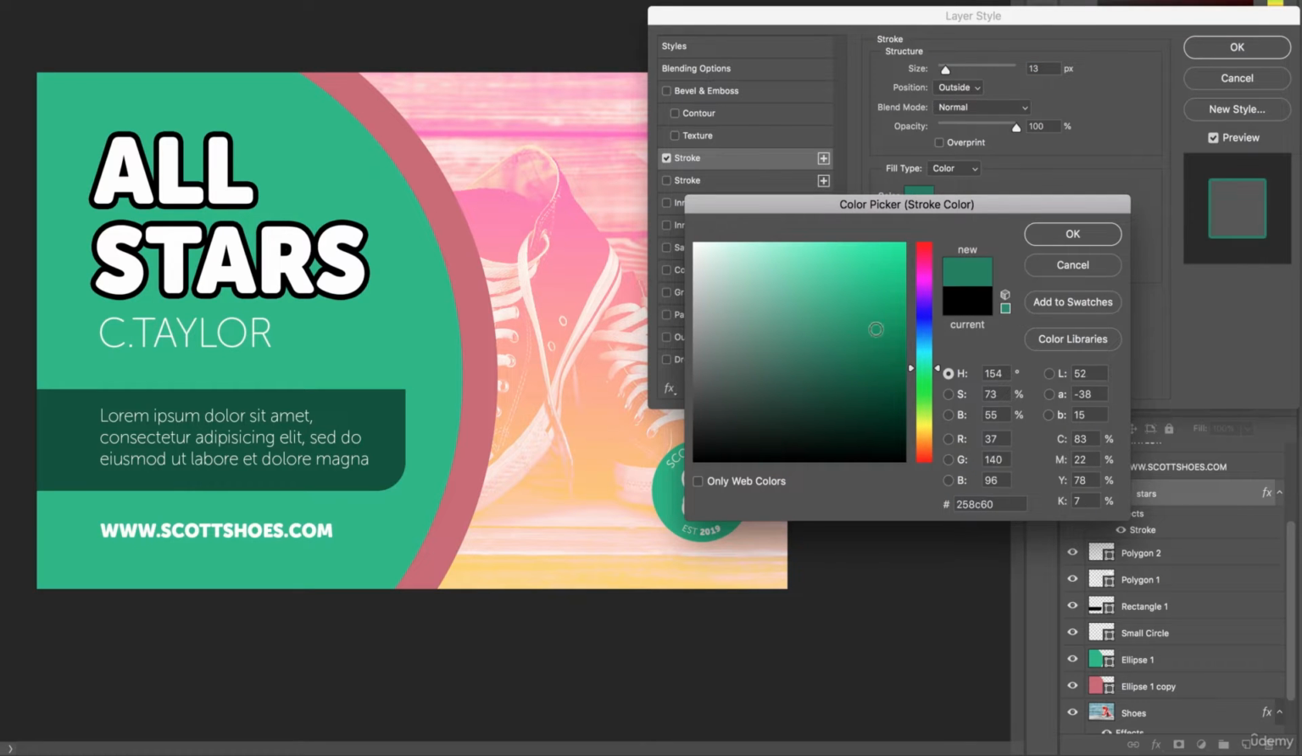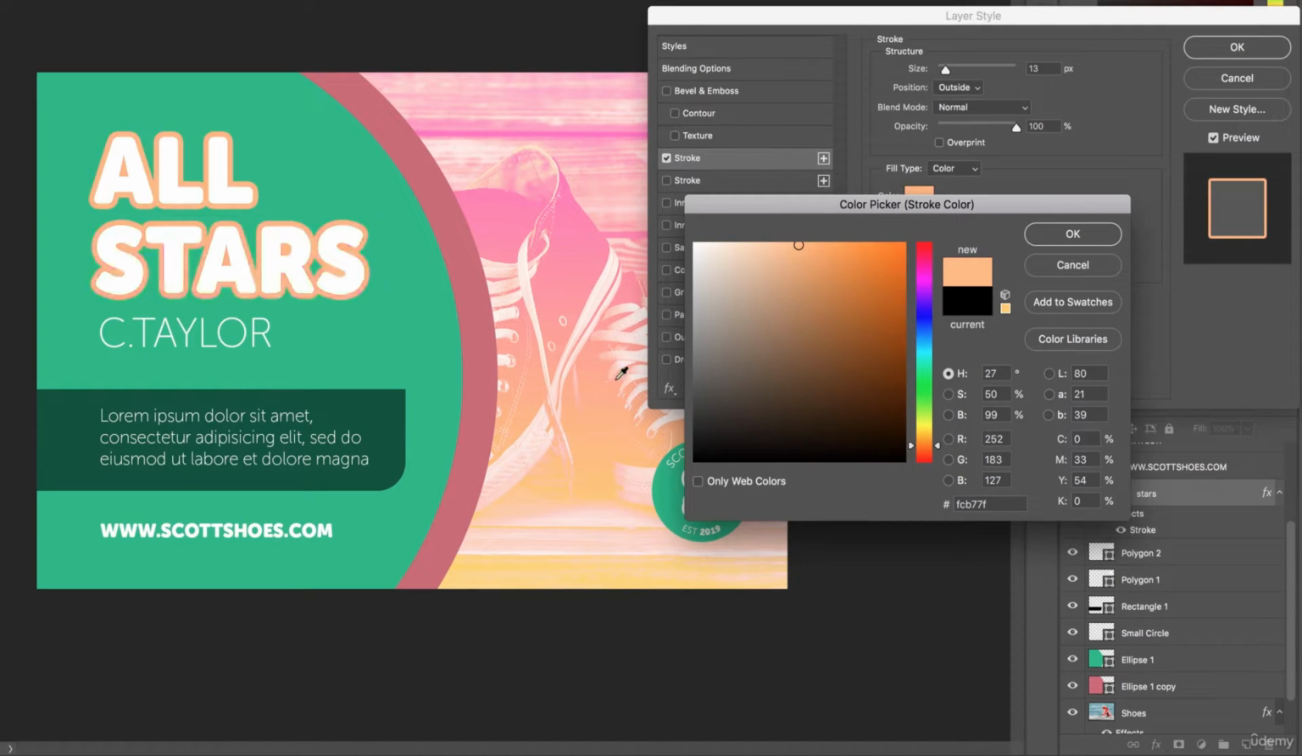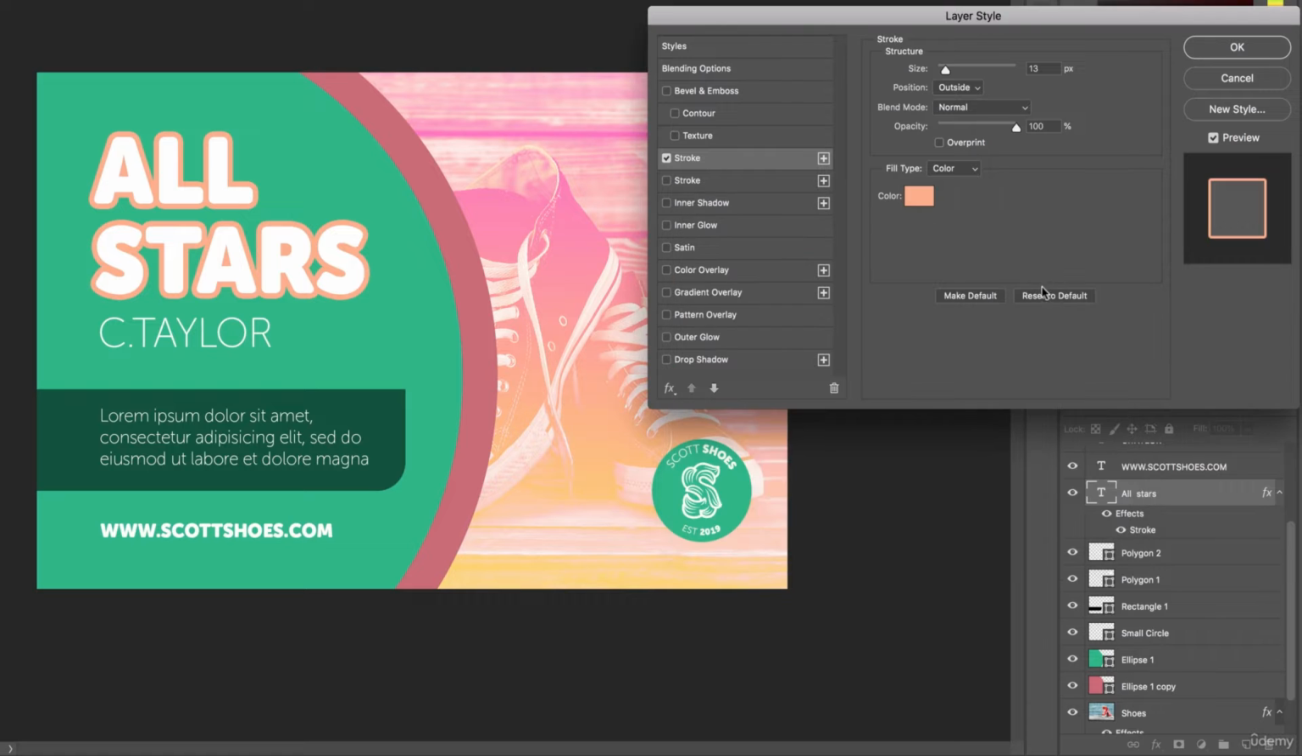Now you can pick a color from in here. What I'm going to do is not hold anything down. I can just click out here anywhere and it picks colors from the document. So find something you like that maybe ties in with the background. That's going to work for me. I click OK. And yeah, that's adding stroke to text.